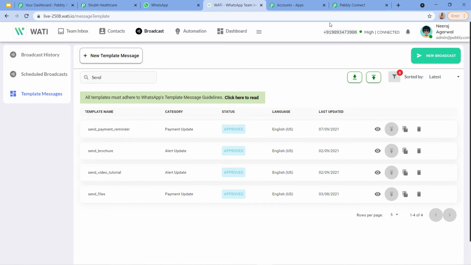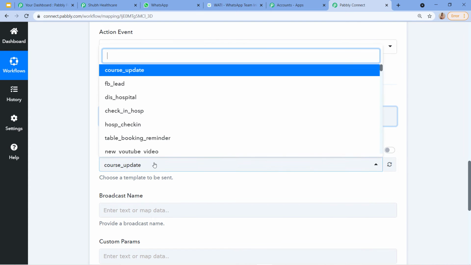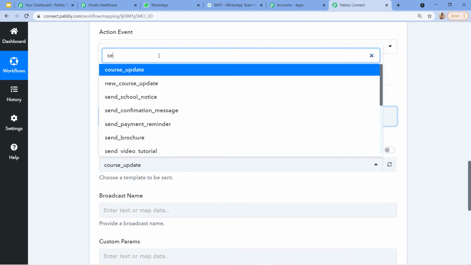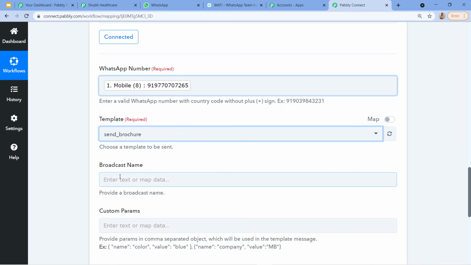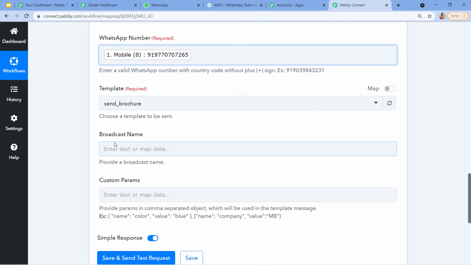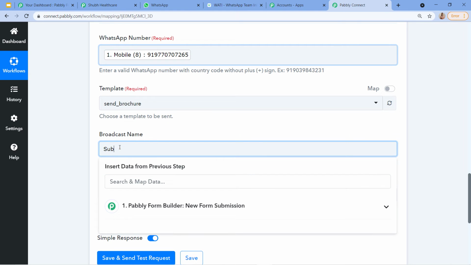So my template is completely ready. I'm just going to select it here. Let me select the template as send brochure, this one. After this, let us move on to our next step. The next step is broadcast name. Here at broadcast, you need to provide a broadcast name. I'm just going to write Shubh Healthcare. You can give the broadcast name all according to your choice.